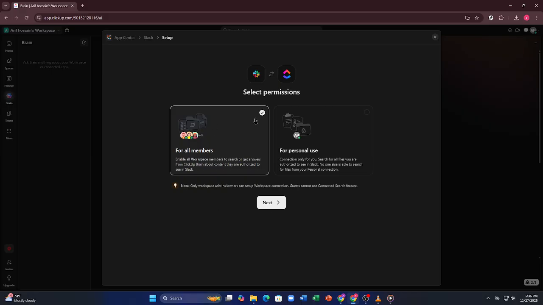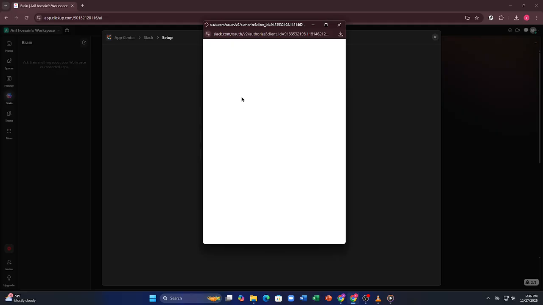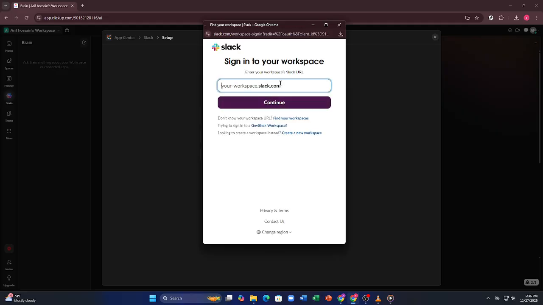Now click the button that says Connect Slack. A Slack authorization window will appear. Choose your workspace, then hit Allow. This gives ClickUp permission to send updates and create tasks from Slack.